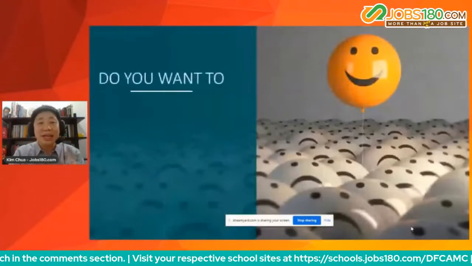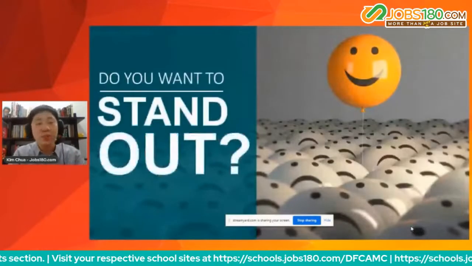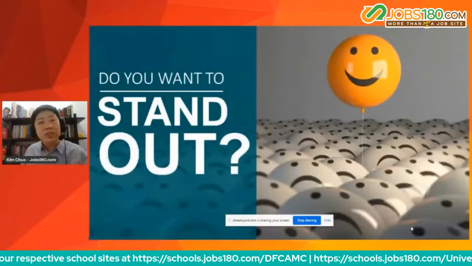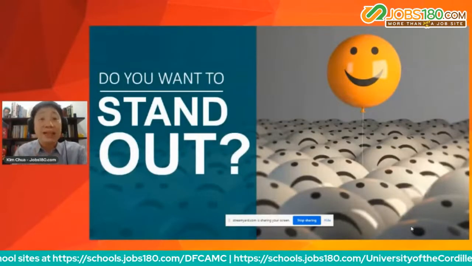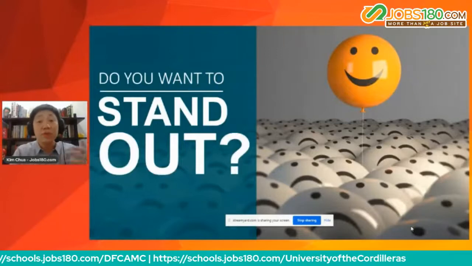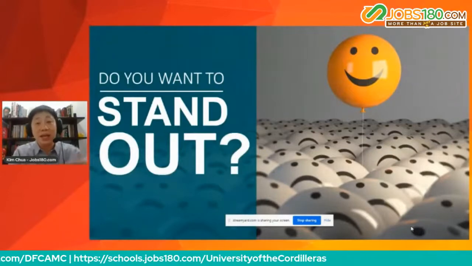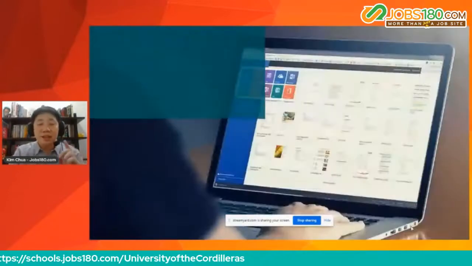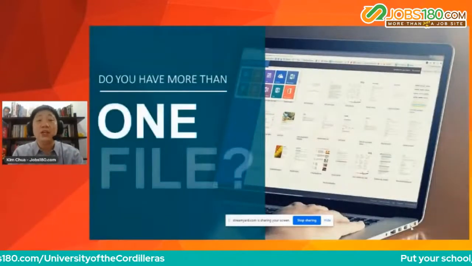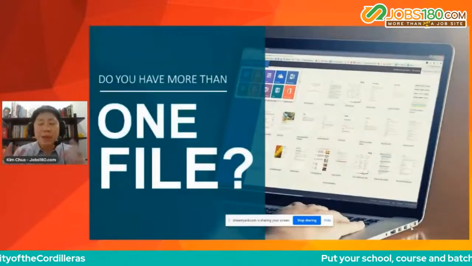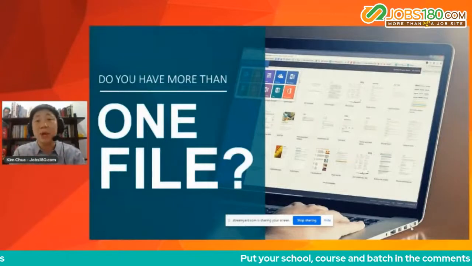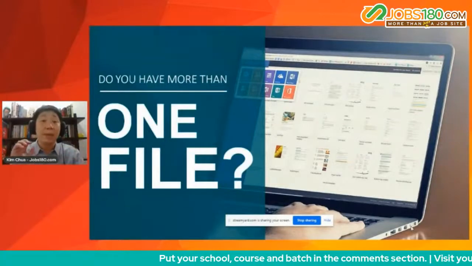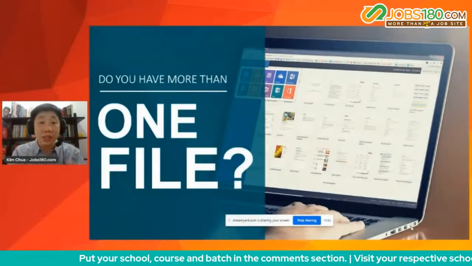Number one, you need to stand out. When you look for a job, you have to be able to stand out, because if you're not going to be able to stand out, then you'll just be part of the crowd. You'll be one of the next applicants who goes unnoticed. Another thing in your checklist is that you should only have one file. You shouldn't send many different files to companies. It's better to have just one file, so that when you send it, all your details are there.